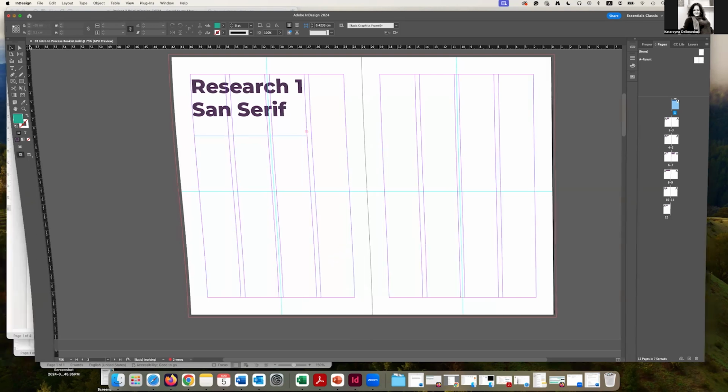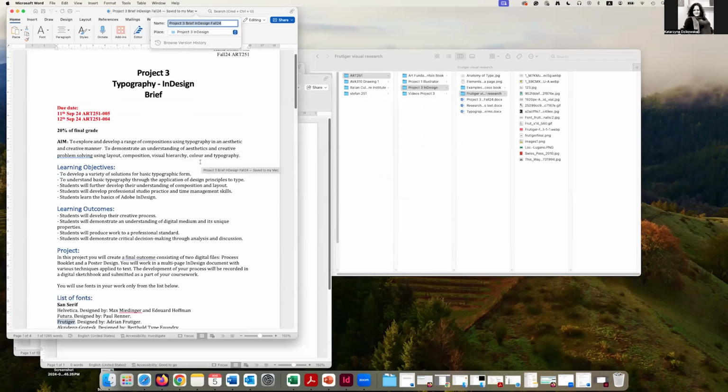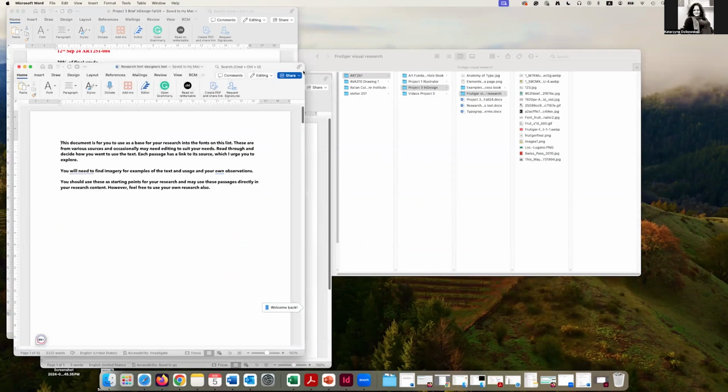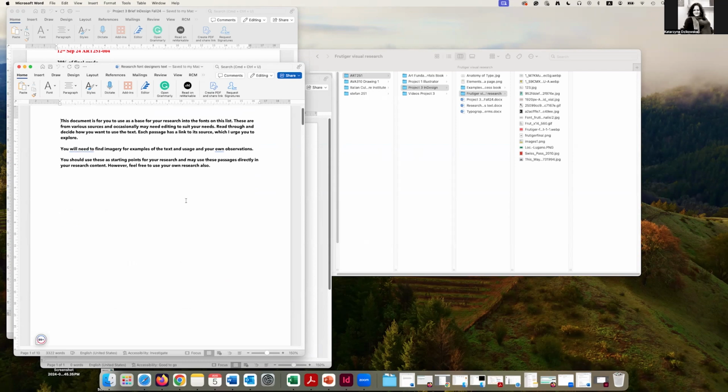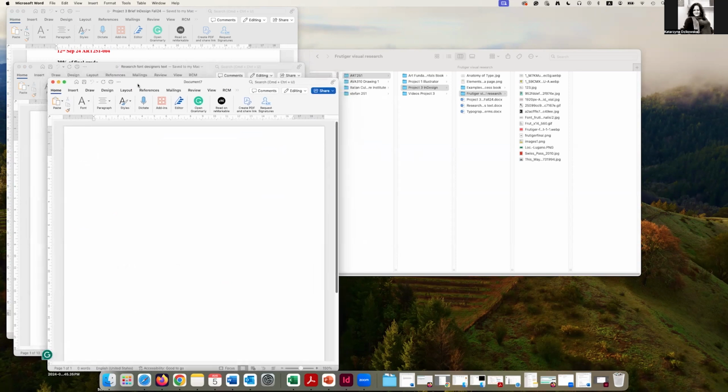You will also need some other documents. You will need your project brief. You will need your research font designer's text that you can download from the course files. And I will also have a document open to drop in chosen font information.